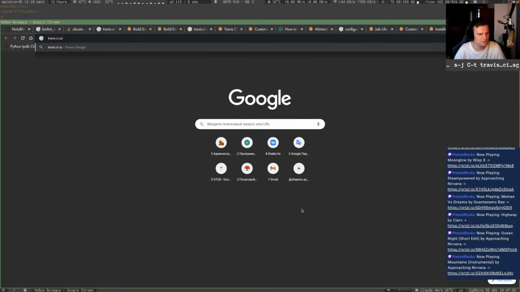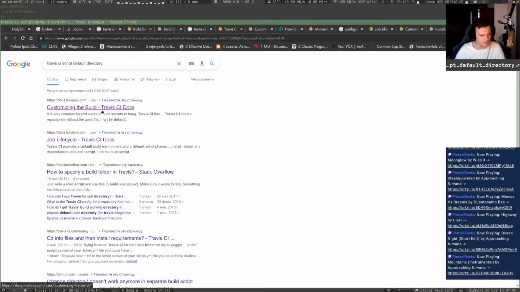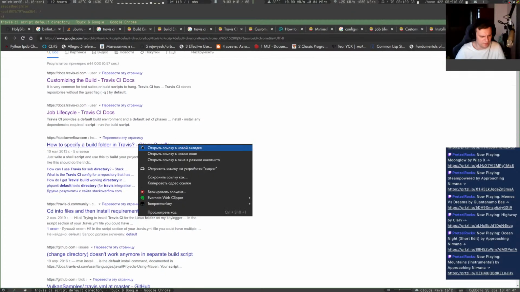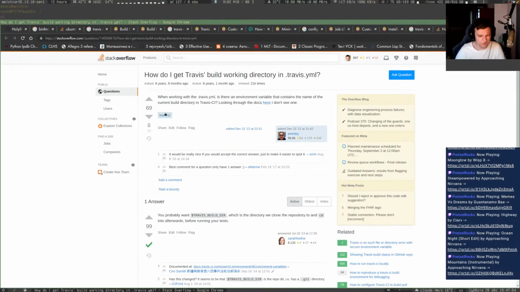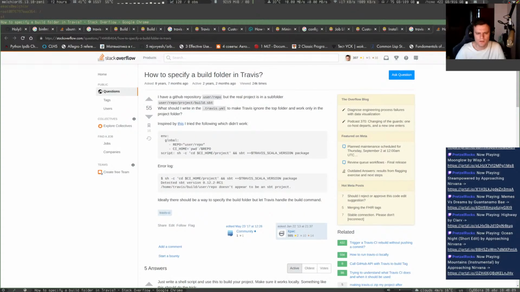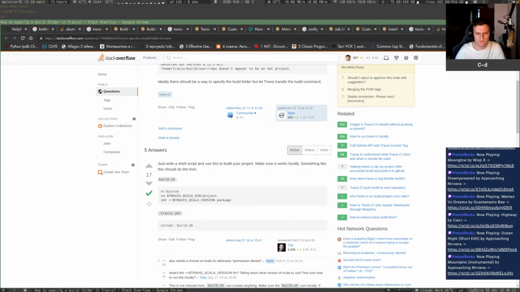Travis CI script default directory. Customizing the build. How to specify build folder in Travis? Set in the Travis config for the repository, build working directory. You probably want the Travis build directory, which is the directory where we clone the repository and cd into afterwards before running your tests. I see. Okay, that's helpful. So, where was I? Travis build dir, right?